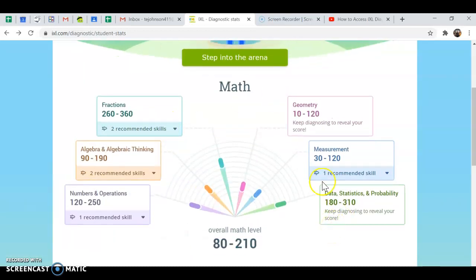Okay, so some of them, like geometry, for example, don't have any. It says keep diagnosing to reveal your score. So this student has not diagnosed enough for it even to have skills yet for them to practice.